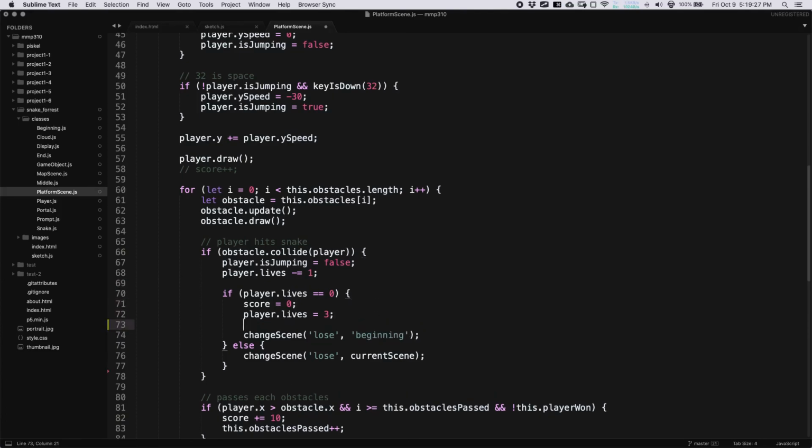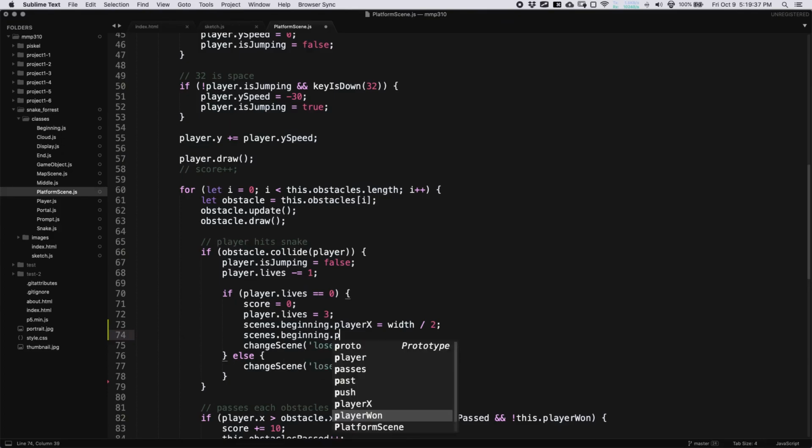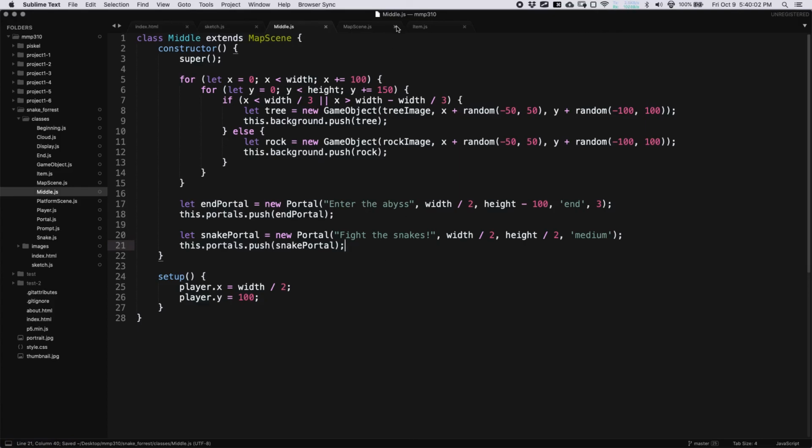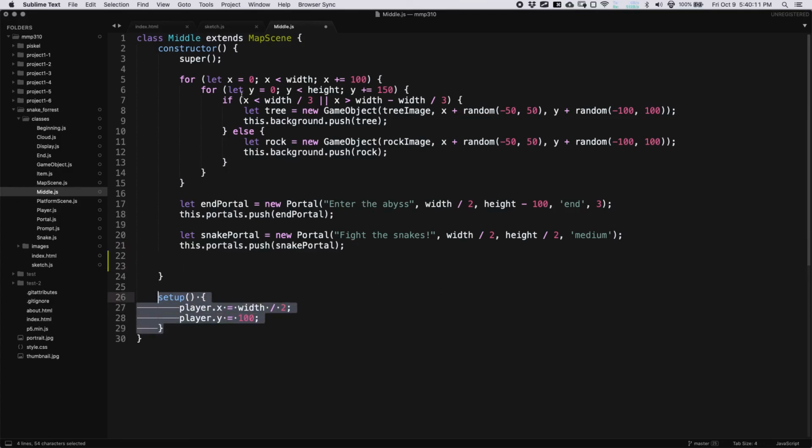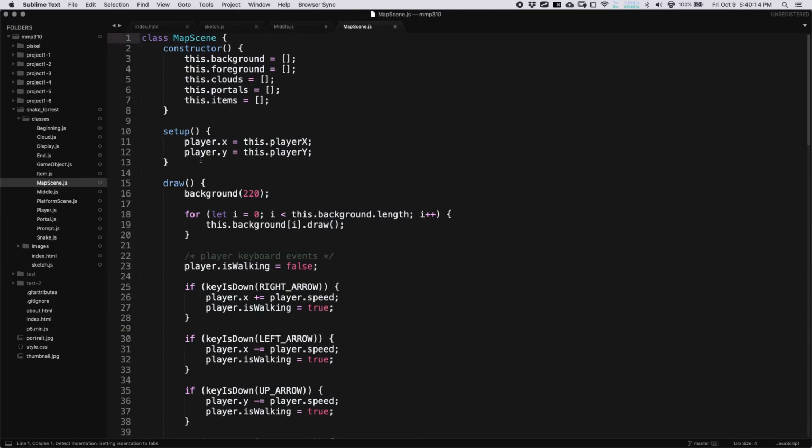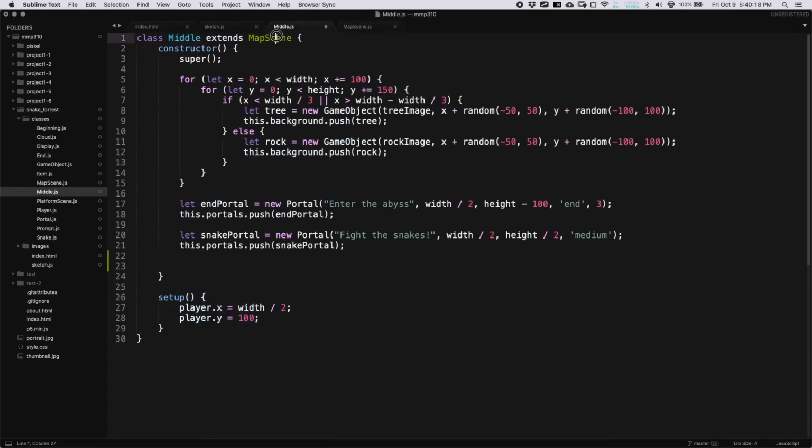And so then I'm just going to set scenes.beginning.playerX to width over 2, and scenes.beginning.playerY equals height over 2. Okay, so I'm pretending that I didn't completely brain fart on this earlier. So I need to delete the setup for my middle scene. Once I add in the setup for the map scene, because the middle scene extends map scene, if it has a setup function, that setup function overwrites the other setup function.